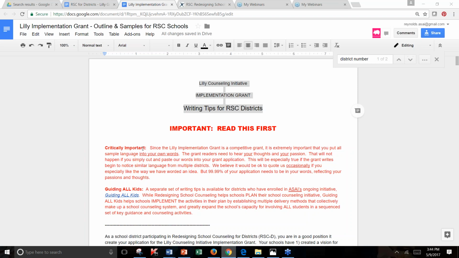We really want to make sure that the grant is in your language. Imagine if you're a grant reader and all of a sudden you start to see, oh, I've read this sentence before, or I've read this paragraph before. It's really going to bring about some questions about how passionate you are about doing this work. So we're going to give you suggested language, but please rework it so that it becomes your language.